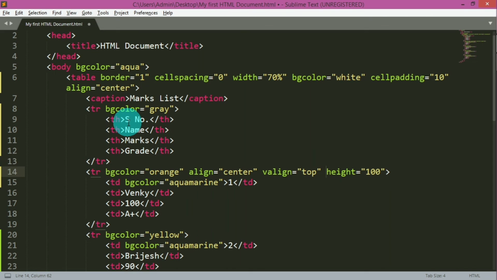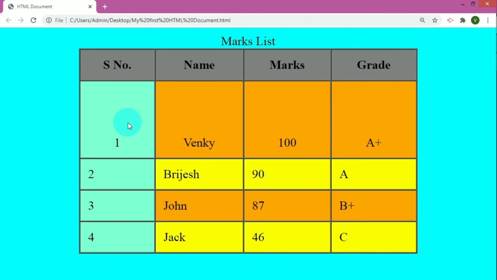Now let's add valign equal to bottom. Now let's save our changes and refresh the browser. Now we can see that the contents of this particular row have moved into the bottom.